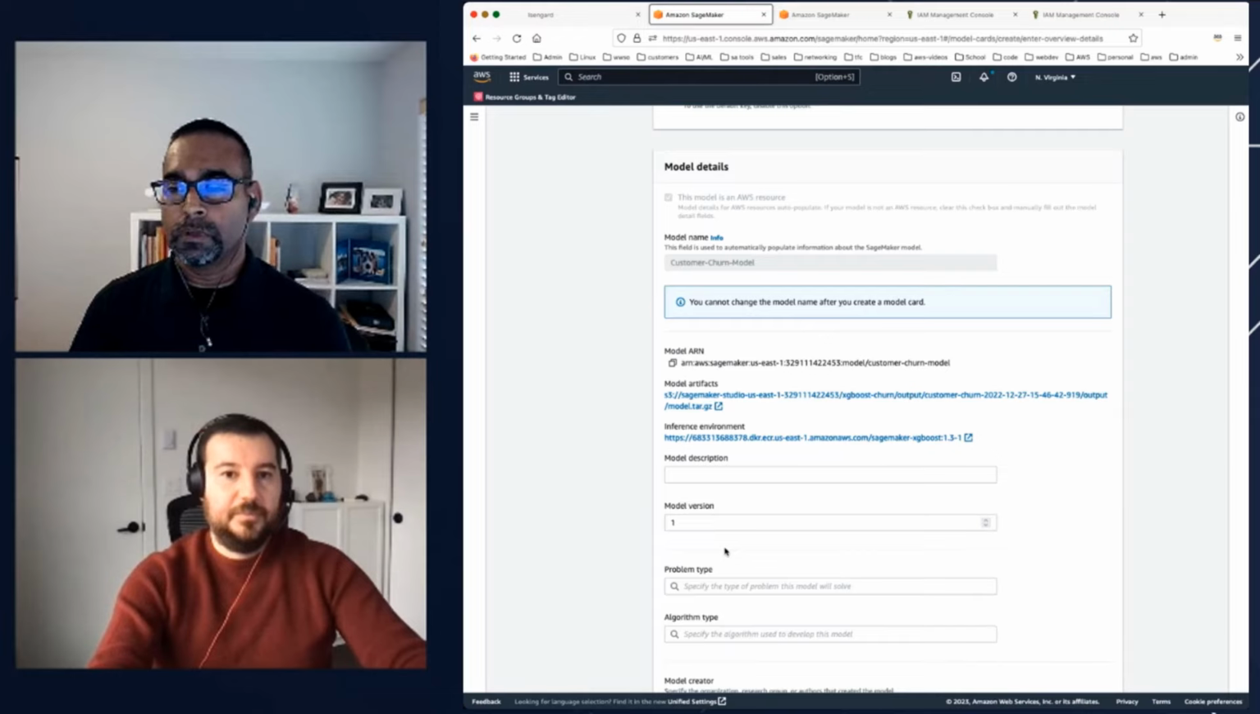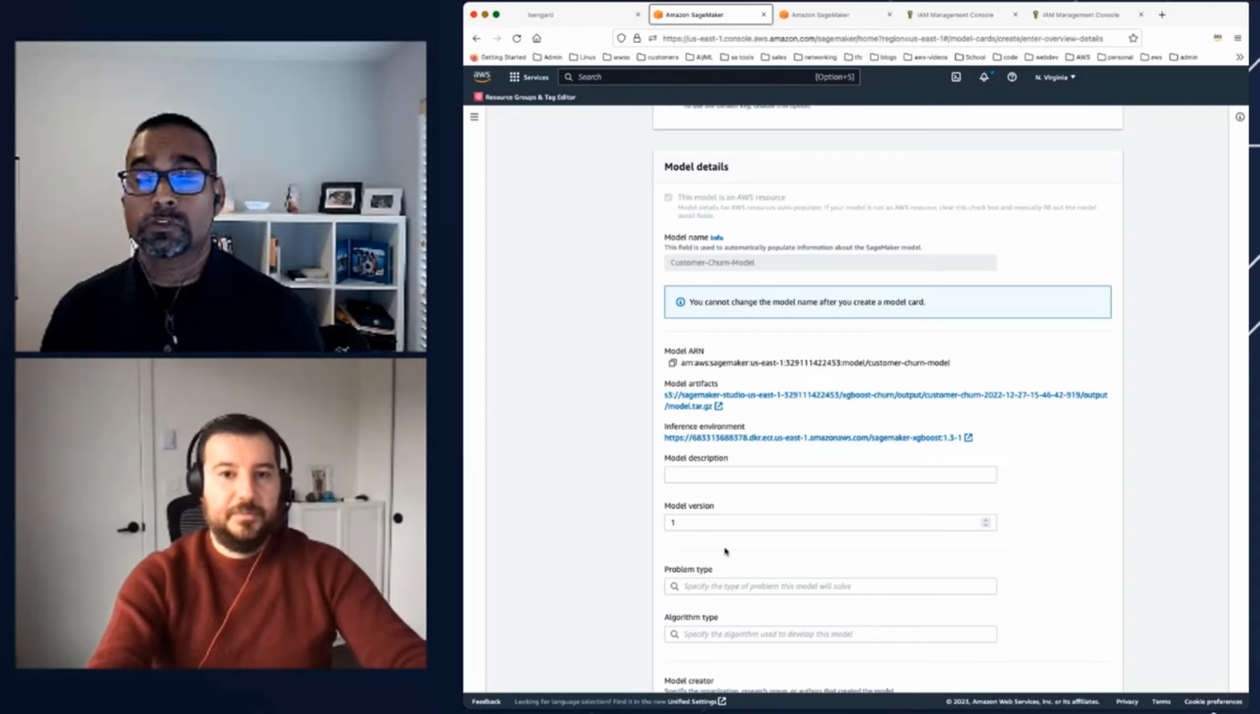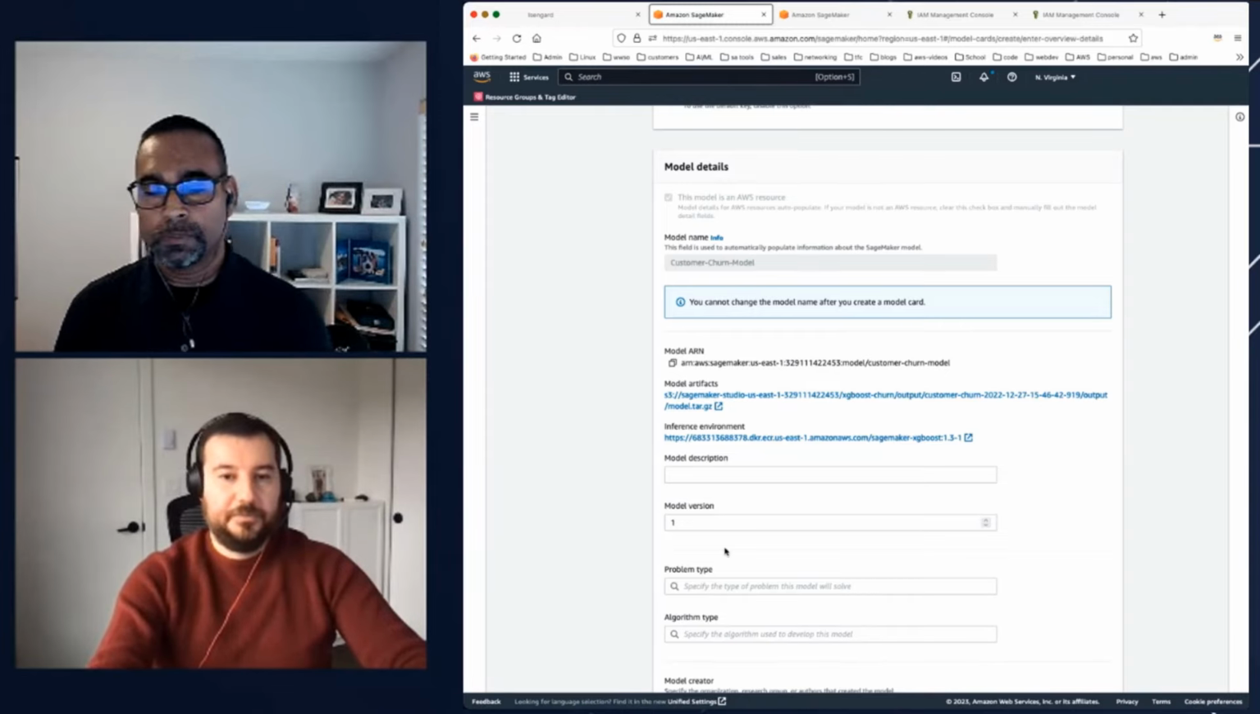As you're iterating through your model and changing information, model card will also maintain versions of that, right? So you may want to capture that for audit purposes.